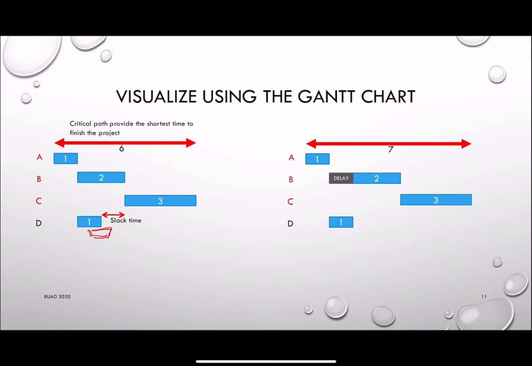However, if we look at the example on the right hand side, suppose there's a delay on the activity B, because B is a critical activity, as long as there's a delay, the total duration of the project will also be delayed. That's why it is very important for you to identify the critical activities, because those are the activities that cannot afford to be delayed.